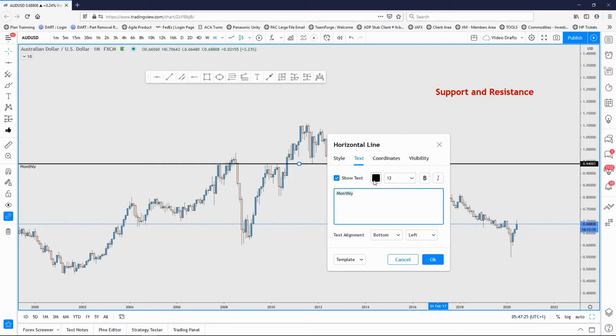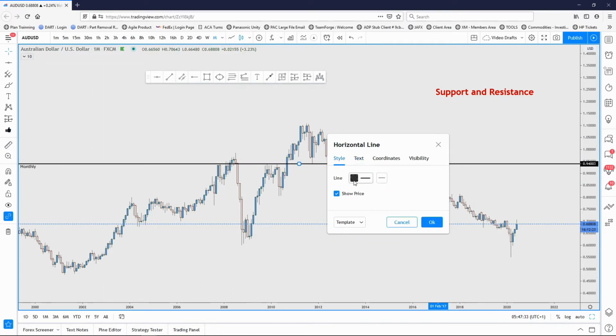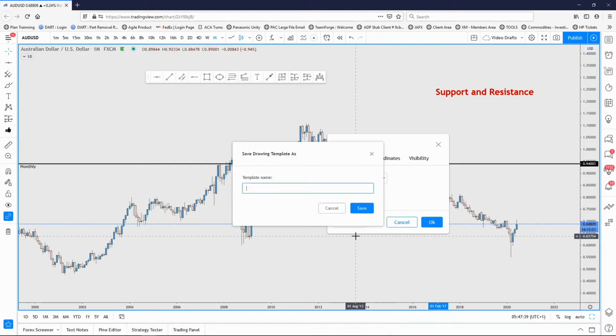You can leave this size, color is black, and make sure you can see it here, and then click on style, black, and templates. So now we can go save as, and you can type monthly, M-O-N-T-H, and then hit save.